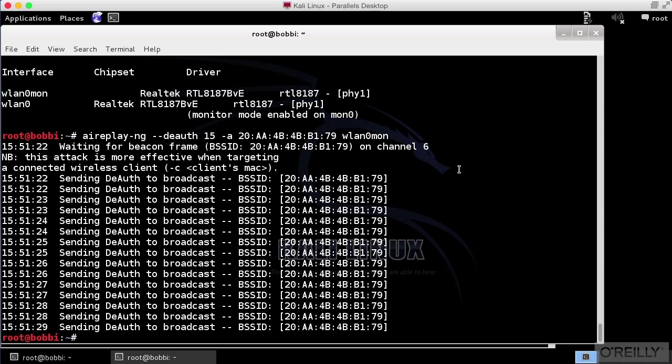If I wanted to, I could specify a client address by saying -c, and then I could force a particular client to deauthenticate. What I'm doing is forcing everybody on the network to deauthenticate, and that's going to force them to re-authenticate and, as I said, potentially expose SSIDs if they're hidden, or it could potentially give us some clues so that we could actually break some of the encryption that's being used.